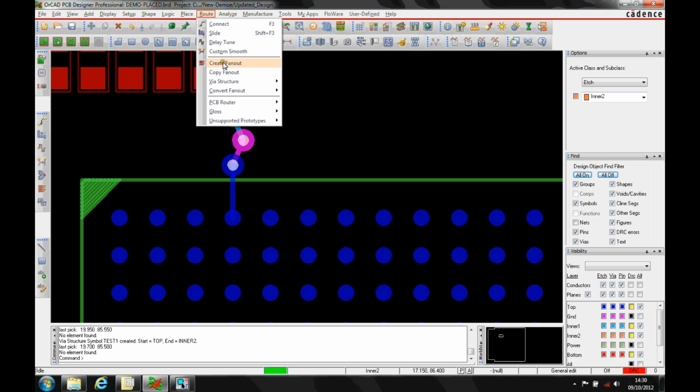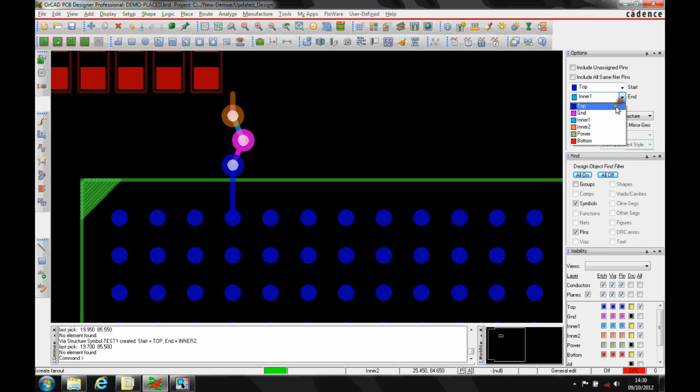If we go to route create fanout, I pick the start and end layers. The default option comes up for the via structure. If I want to include unassigned pins, I can, and you've got the other options in here.